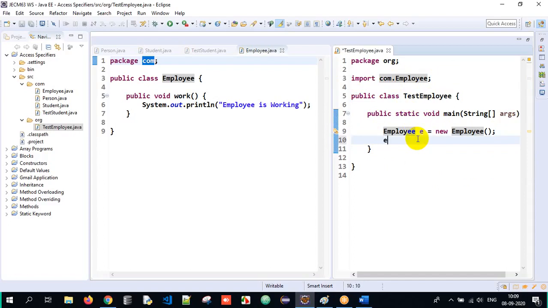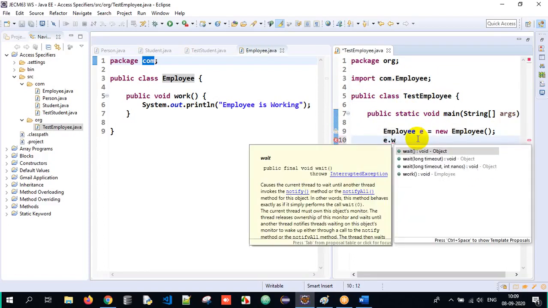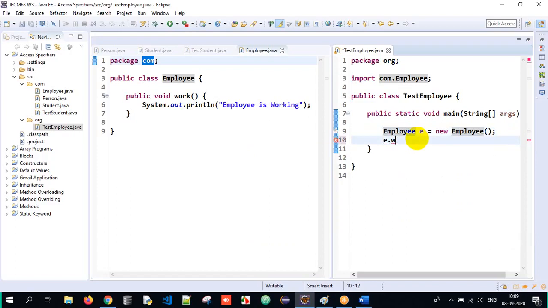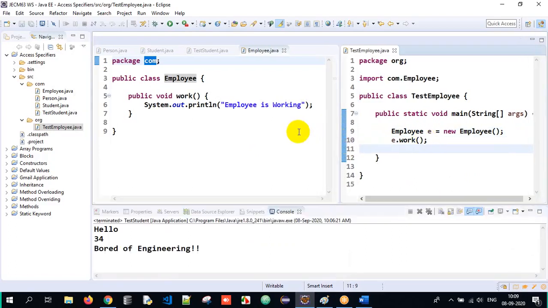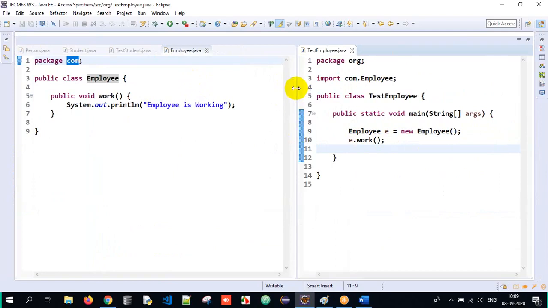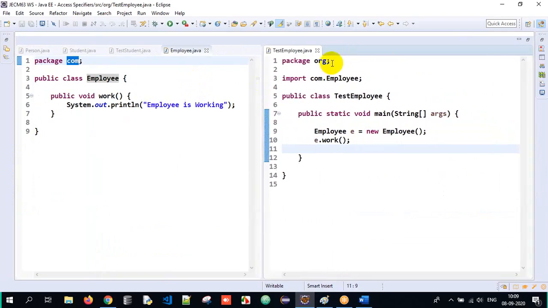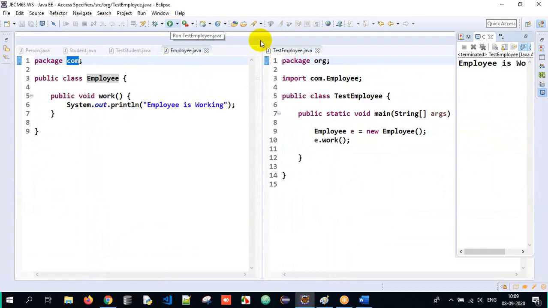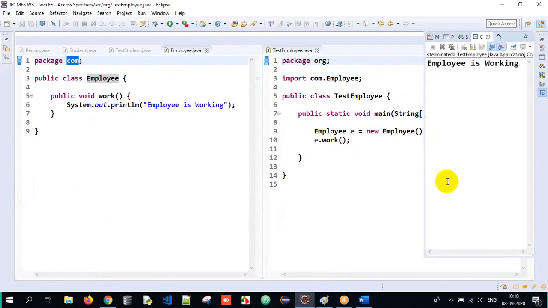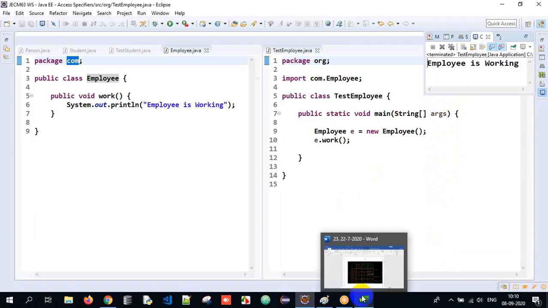And I'll tell e dot work method. See, can I access the work method easily? Yes, absolutely I can access it. So this is what we are supposed to understand when it comes to accessing public properties outside the class here. See, did I get the output here? Absolutely, employee is working.